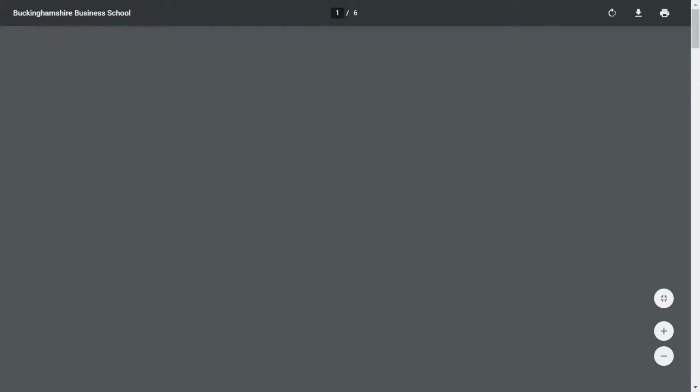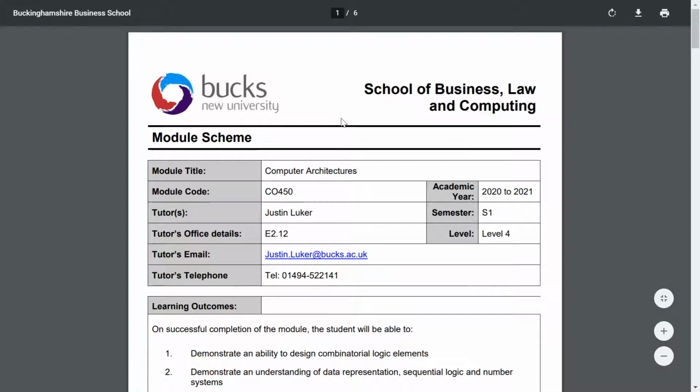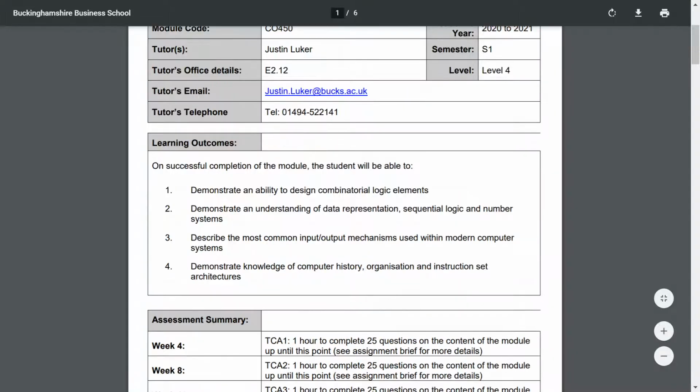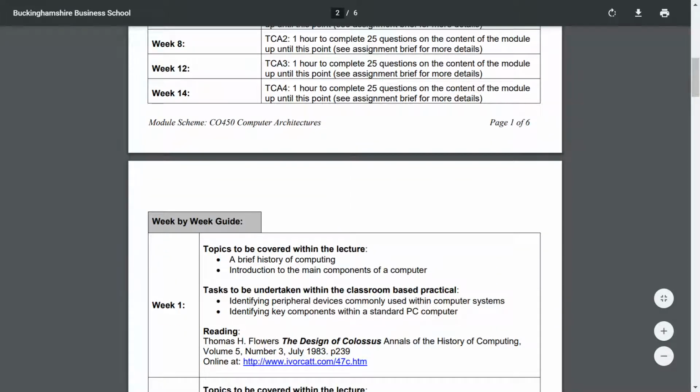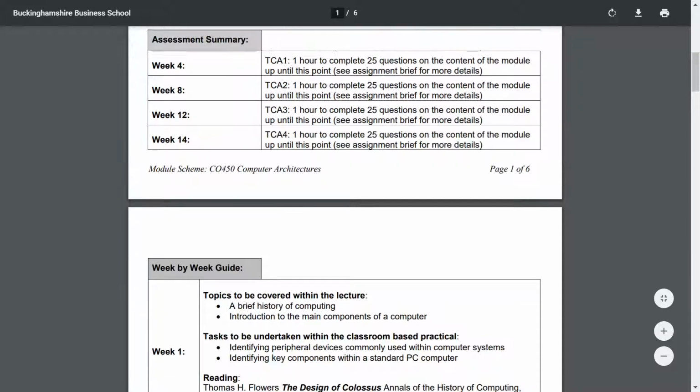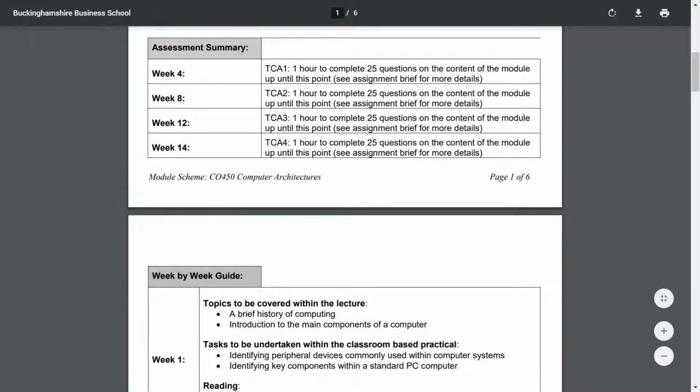And if I just open that up, it's just a PDF, a new tab. You can see the breakdown of the weeks here, along with the weeks where we're going to have assessments. So the assessments for this module are done at 4 points. We have 4 assessments. They are in weeks 4, 8, 12, and 14 of the module. And they are little in-class tests, essentially.